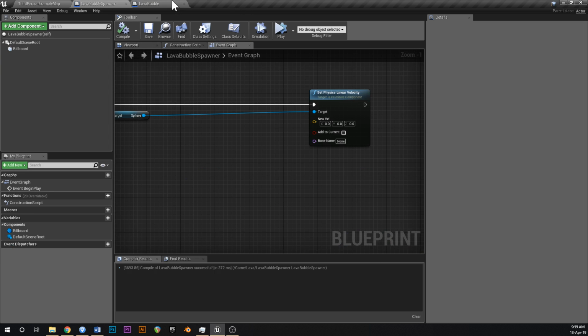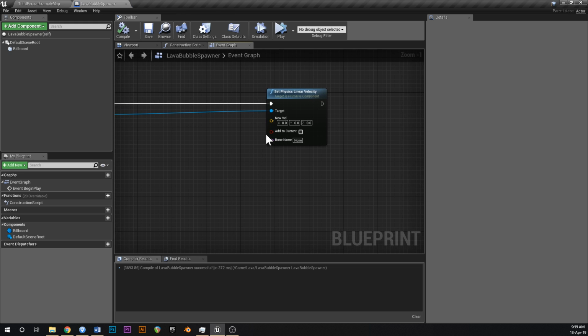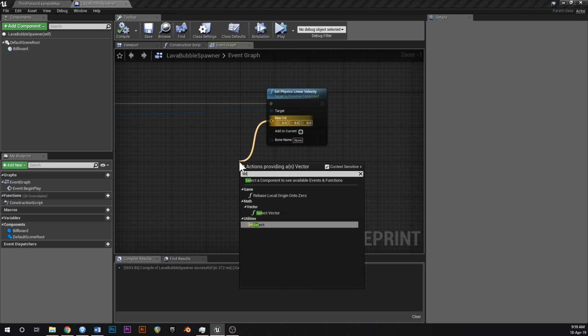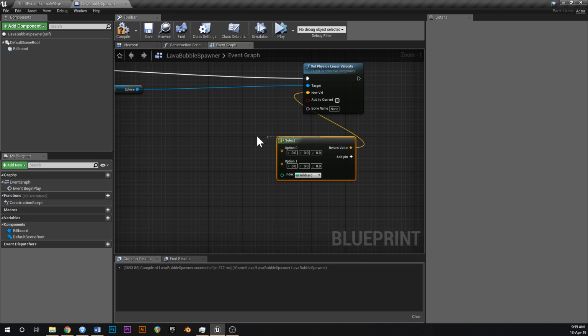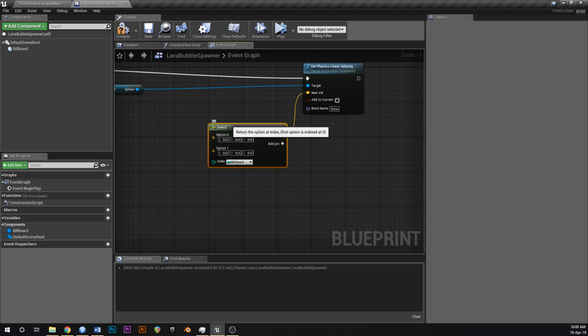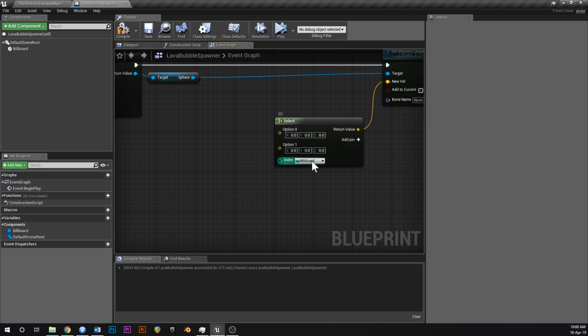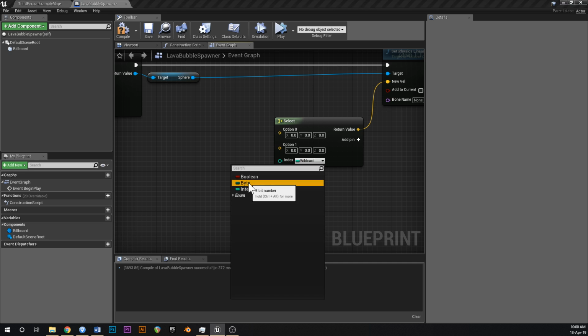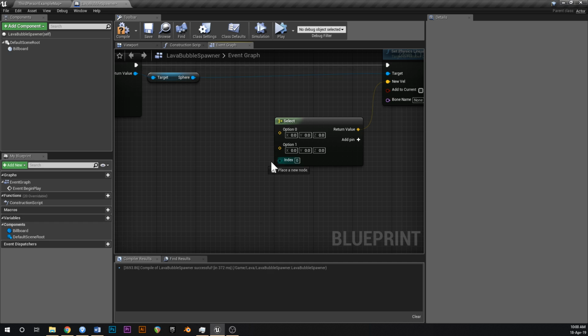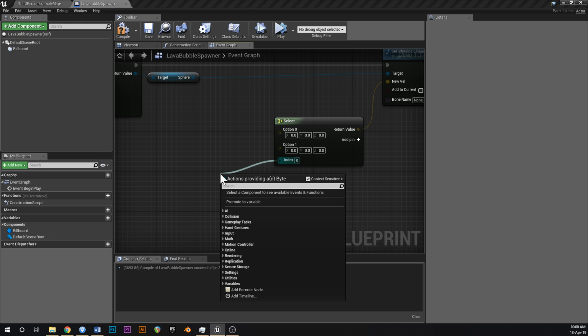This is going to be cool. I'm excited for this. So off of this, we can say select, use a select node. If you've never used one of these before, what we want to do is change that to a byte, I believe. And off of this, we should be able to get our spawner.